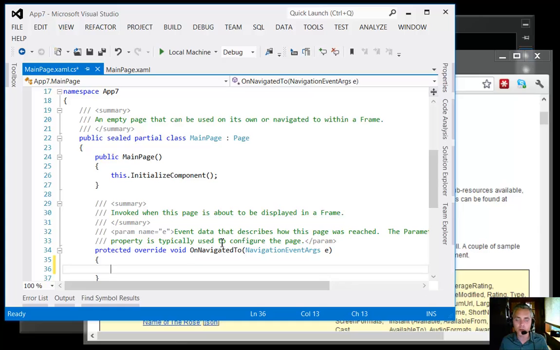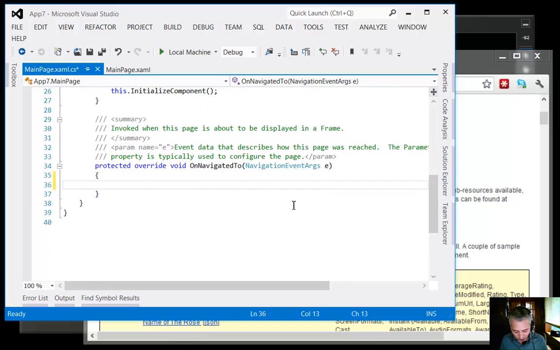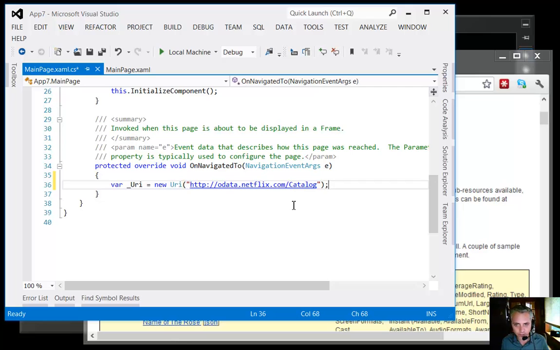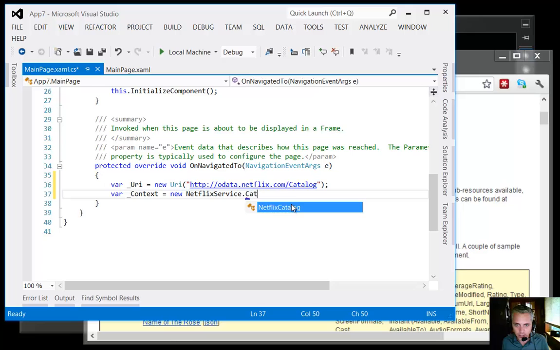If you have ever used OData inside a Silverlight application, then you already have a little bit of familiarity with how to do it. New URI. The first thing you're going to need is the URI itself. That's just part of the approach. And then we'll create a context. So context equals new NetflixService.NetflixCatalog. There's the catalog itself. You pass the URI there.